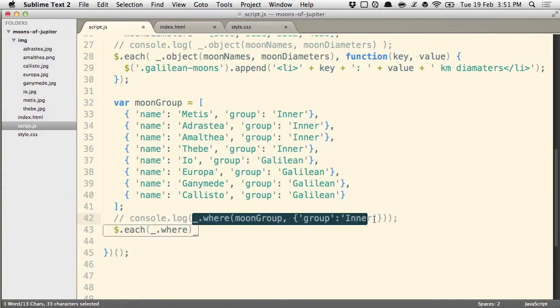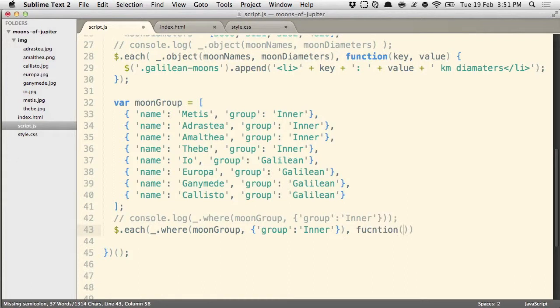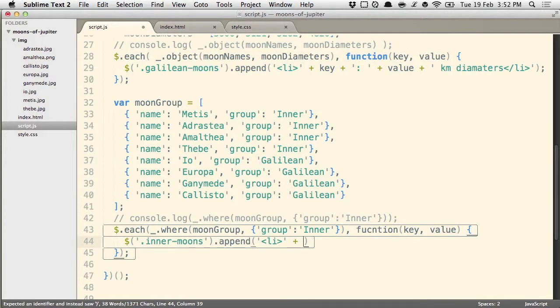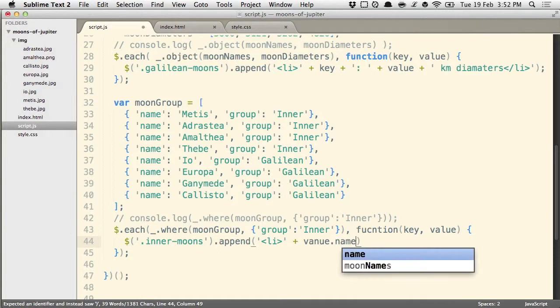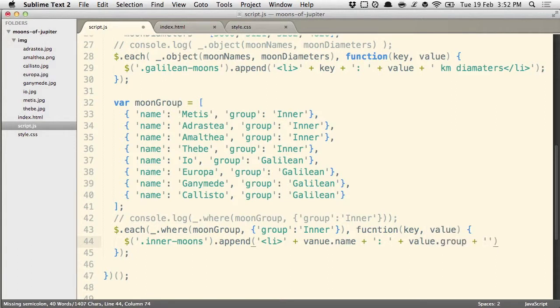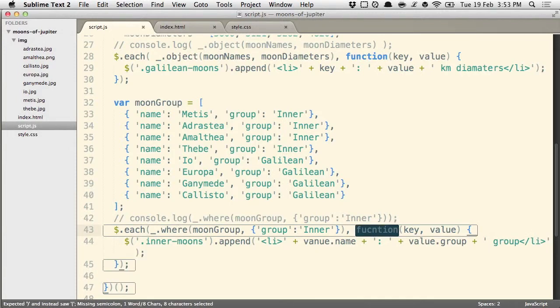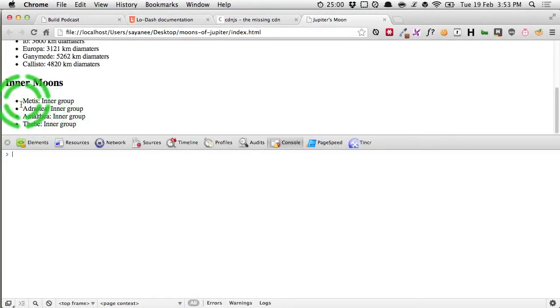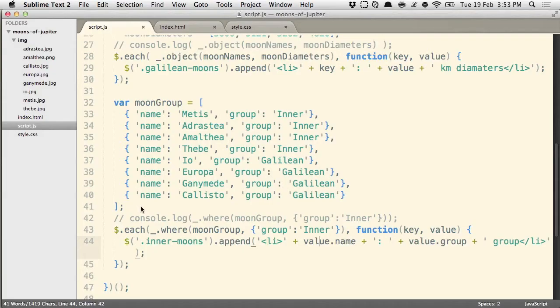I'm going to use the .each method from jQuery and _.where. Just copy and paste the entire thing here, and then it will have a function which will have key, comma, value. And then inside it, we will also open up, add it to the DOM, which will be called class of inner moons. Add in a list item. Now in this case, it will be value dot name, that will be the name of the moon, and then a little bit of colon plus value dot group. Plus, and maybe I'll just add in the group and then just close the list item. Looks like I have a little error, so let me just correct the function spelling. Another little spelling, and guess what, the inner moons are right here, and they are coming from the where function that we put on top of the array.